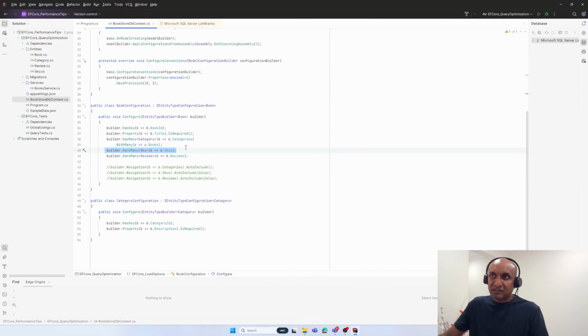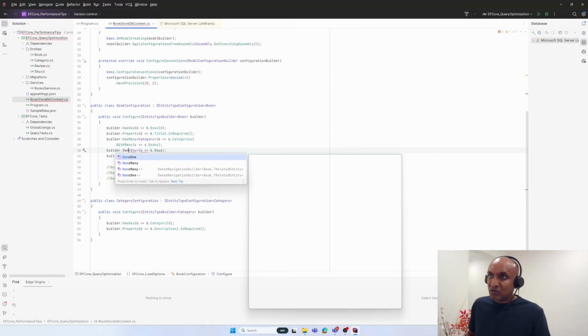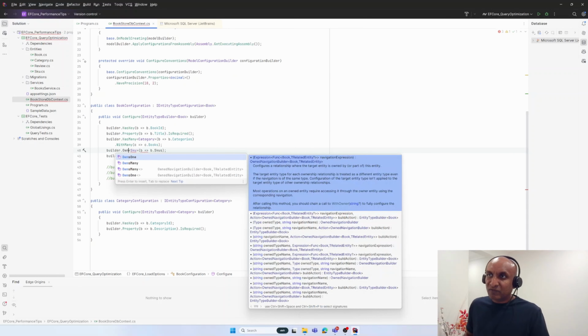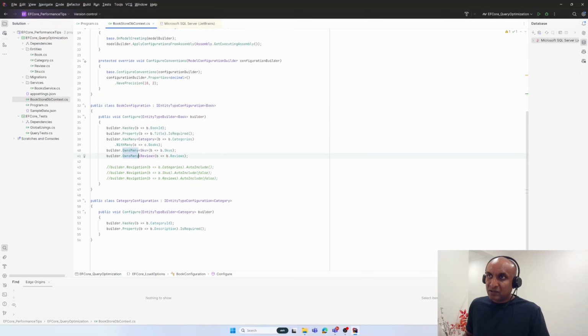The next important part is configuring value objects. You can use the OwnsMany method to configure value objects with collections. Or if you have only one object instead of a list, you can use OwnsOne. In my example, because we have a collection of SKUs, I'm using OwnsMany. Value objects do not have an identity. It means the lifetime of a value object is limited to the lifetime of its parent.